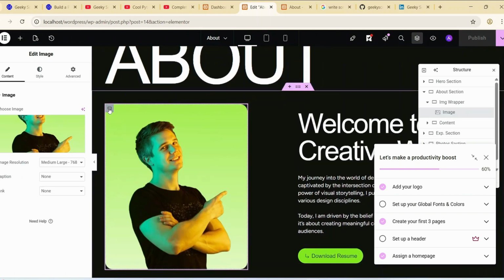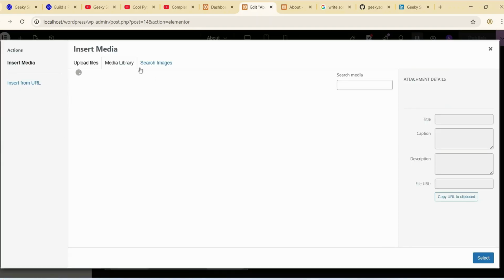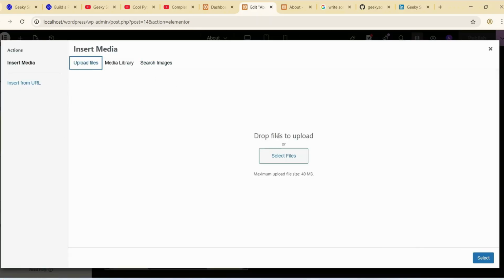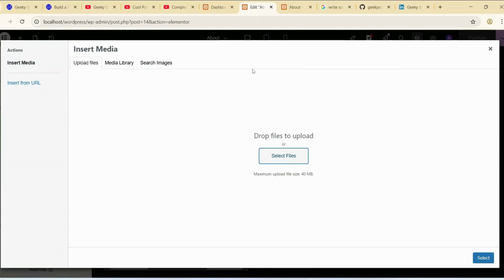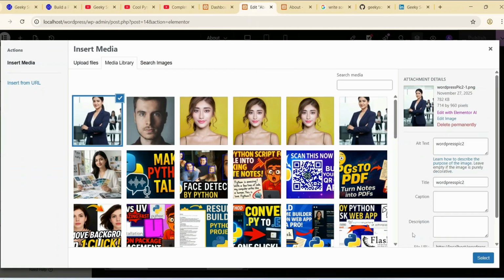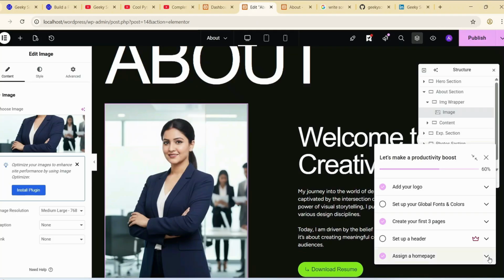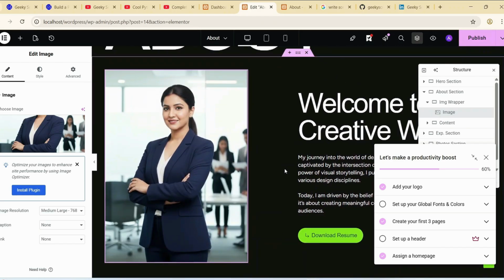So let's first start with changing this image. So go to choose image and let's select that image from our list. So let's select this professional image. Click on select, replace.